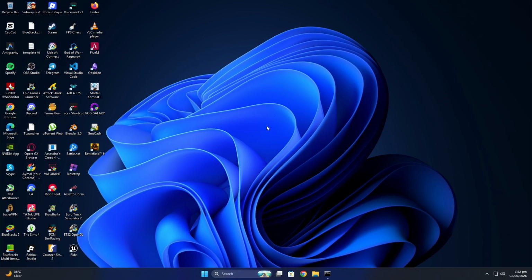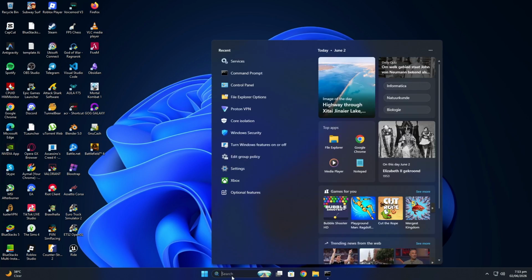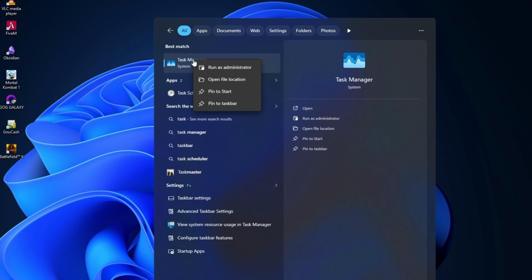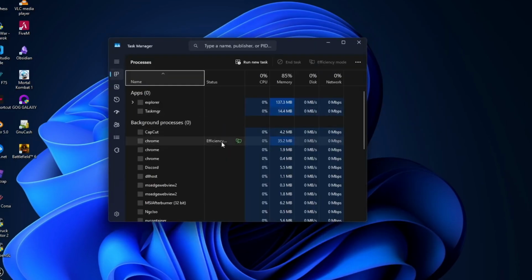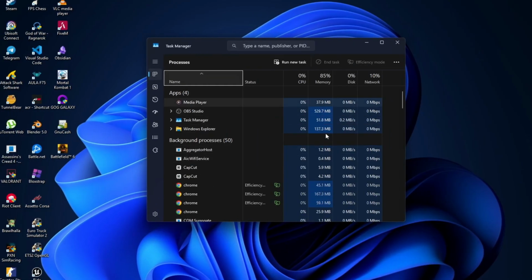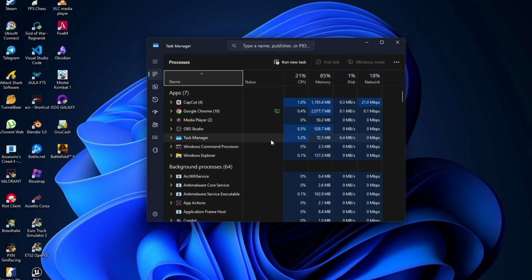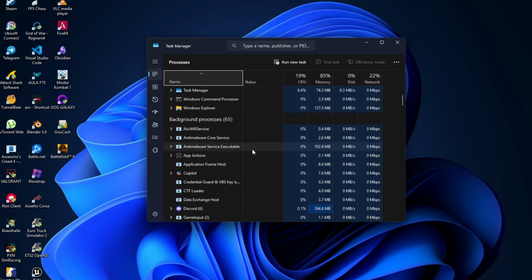First, try opening Task Manager with administrator rights. Press the Windows key and type Task Manager. Right-click on Task Manager and select Run as Administrator. When the User Account Control window appears, click Yes. Once Task Manager opens with elevated permissions, try ending the task or performing the action again. In many cases, this is enough to solve the problem.